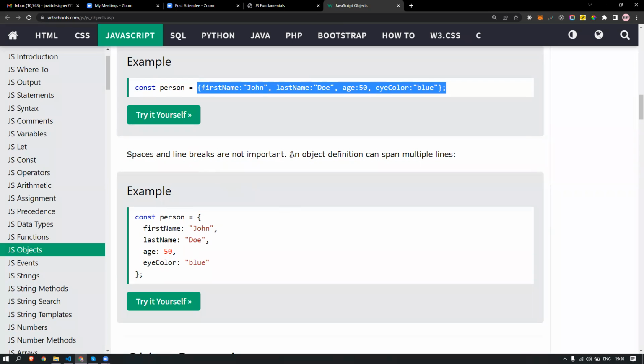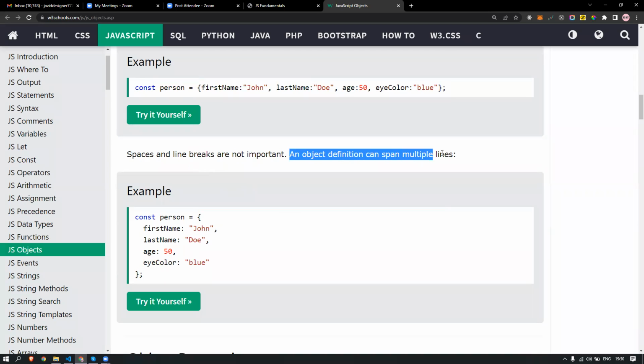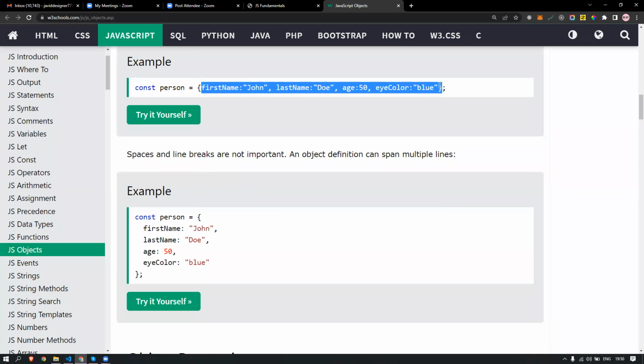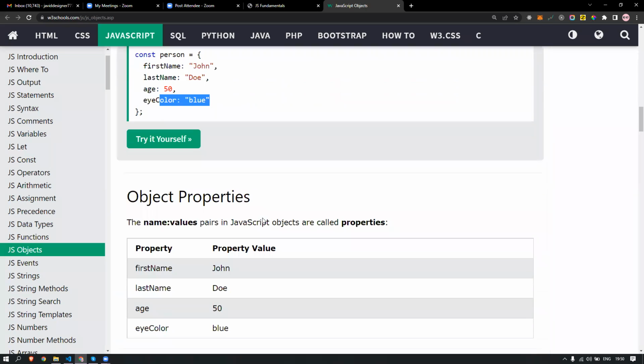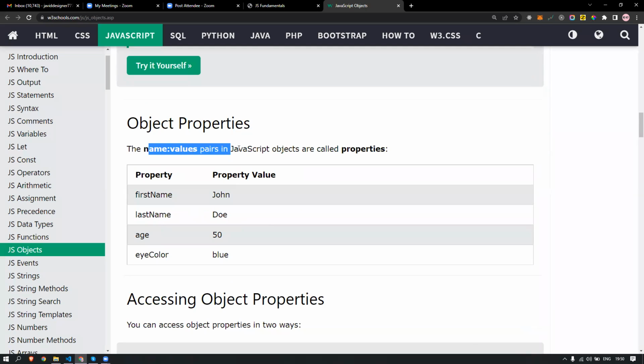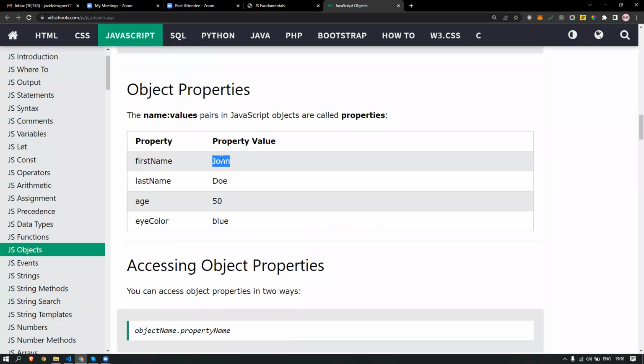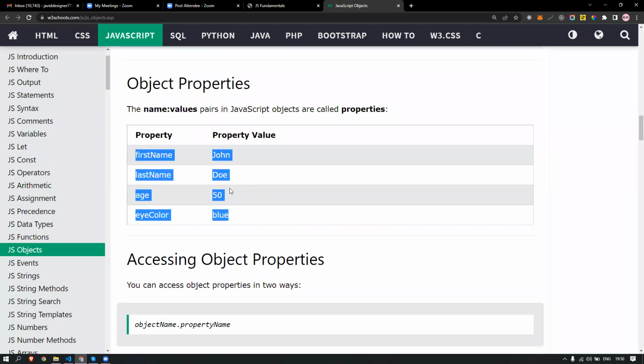Spaces and line breaks are not important, and an object definition can span multiple lines. You don't want to create it in a single line; you can also give it multiple lines. You can use a comma to separate each of the keys and values here. Object properties: the name-value pairs in JavaScript objects are called properties. So this is a property and this is a property value. So it has properties and values.